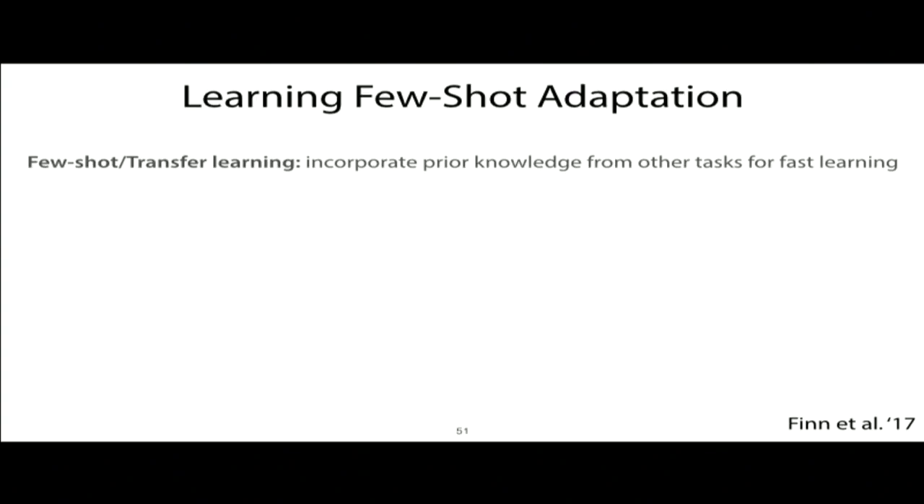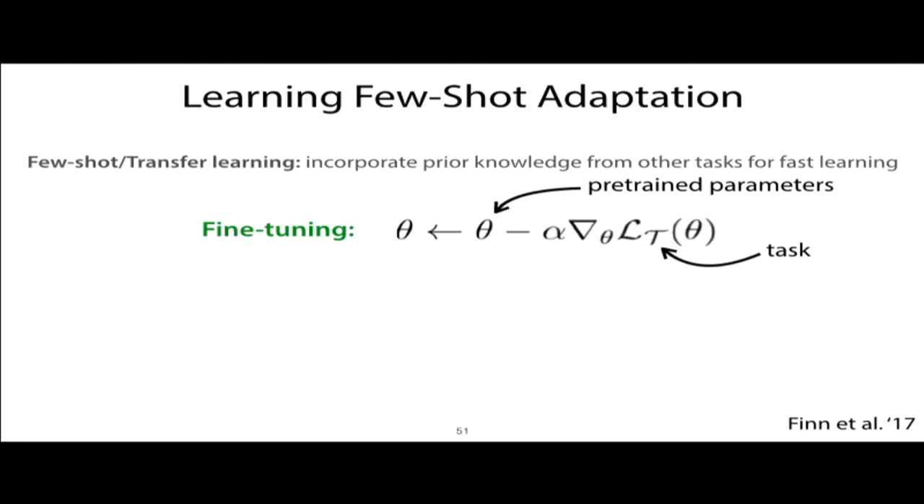Okay, and the last thing that I'm going to cover pretty quickly is how we can try to learn few-shot adaptation in reinforcement learning. This approach is largely building on top of fine-tuning. In fine-tuning, say you have some pre-trained parameters theta. If you have your new task t, you're just going to run gradient descent from your pre-trained parameters on your new task.